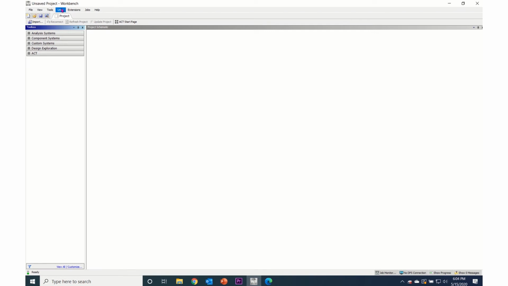Units is an important dropdown for us, though. You need to make sure that you are using the right units, or the units that you think you are using. And as we previously mentioned, Ansys Workbench uses two other packages, SpaceClaim and Ansys Mechanical. And the units in those need to be consistent.